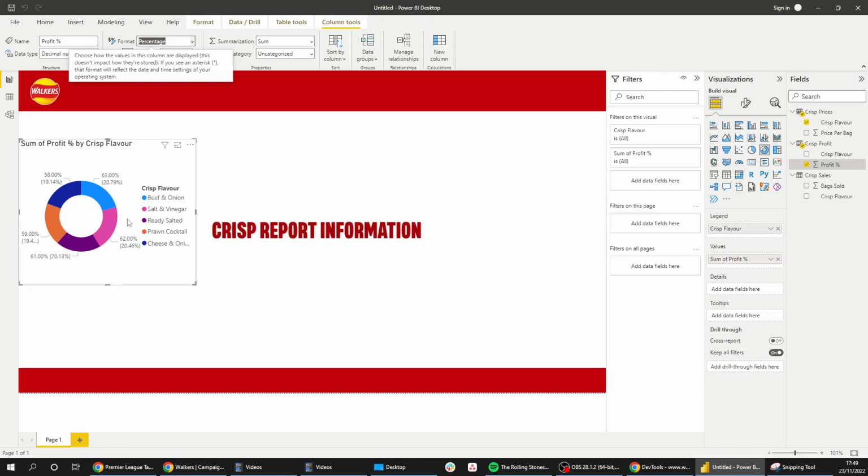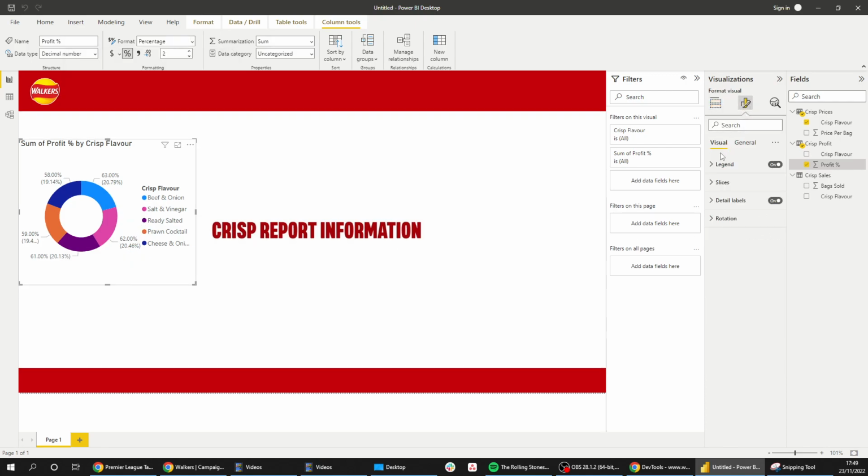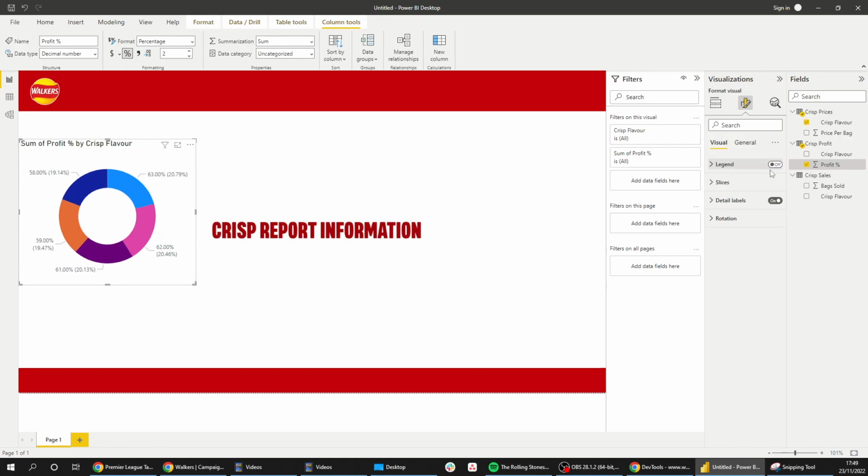Now the other thing you can note is that these colours do not match what we would normally assume with those crisp flavours. So we can do things like get rid of the legend. We've got the detail label here, so we're going to set this to be the category and data value. So beef and onion at 63%. Now we can also include percentages of total. Sorry, we could replace that with percentage of total, or we can have the data value and percentage of total, or you put everything in.